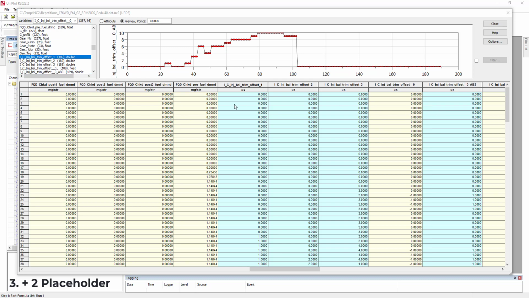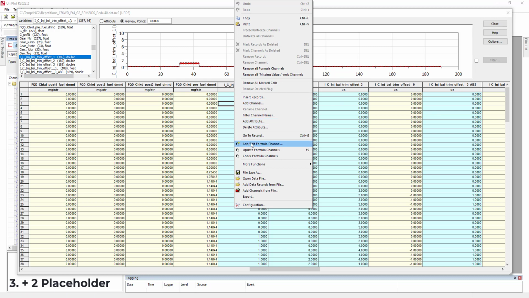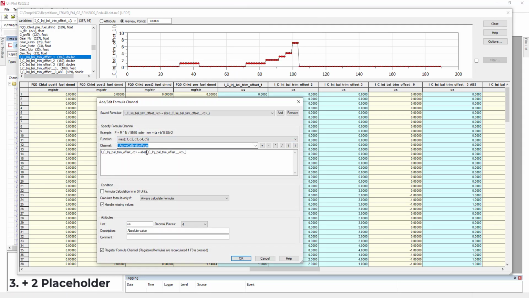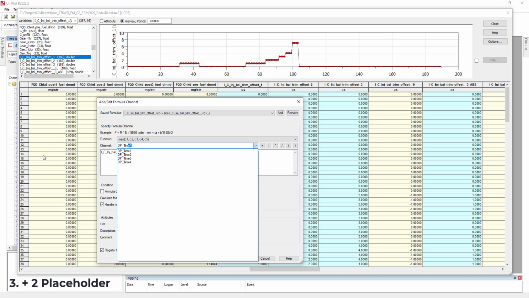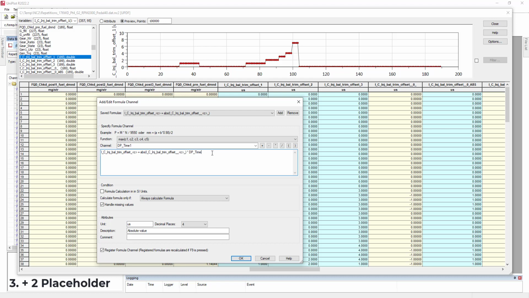Now let's make it a bit more complicated. I want to use two placeholders because it's possible. So we start with the same base, but I want to multiply the absolute value by a time information that I have in my file. So I will look for it. The time channel in our case is called dp time, and you see that I have 4 of them. So I will select one. I will put another placeholder, and then my formula will now be like this.